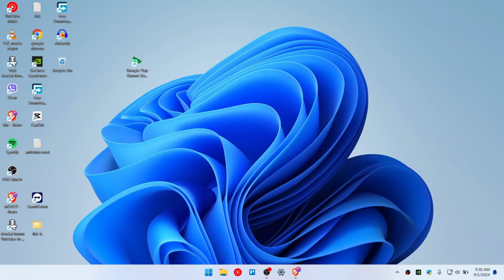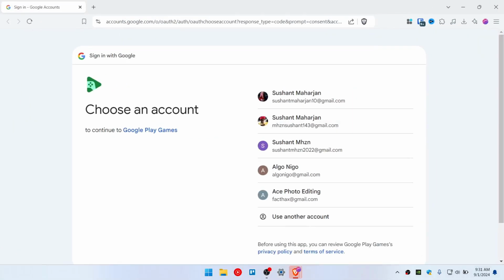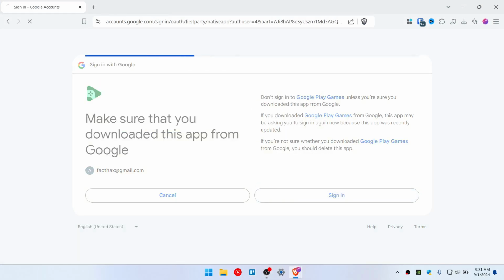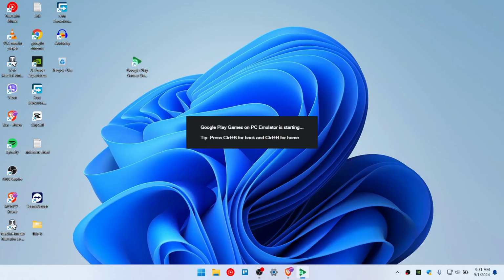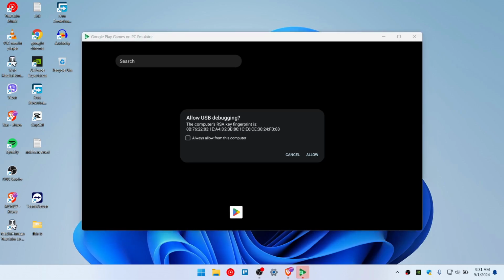Alright guys, now we have done restarting the computer. Now double click once again on this Google Play developer stuff, and it should show you this screen. So now choose your Google account. I'm just going to choose this dummy account here. Alright, now wait for a moment. You can see the emulator is starting right now. And there you go guys, so this is it.